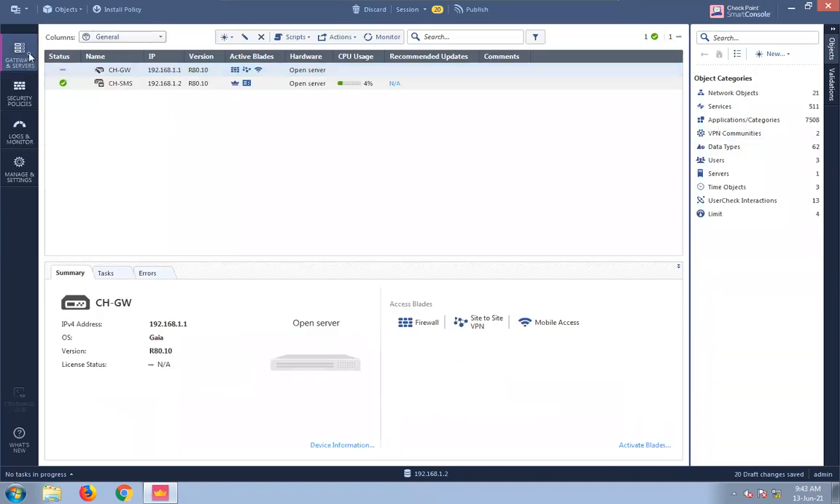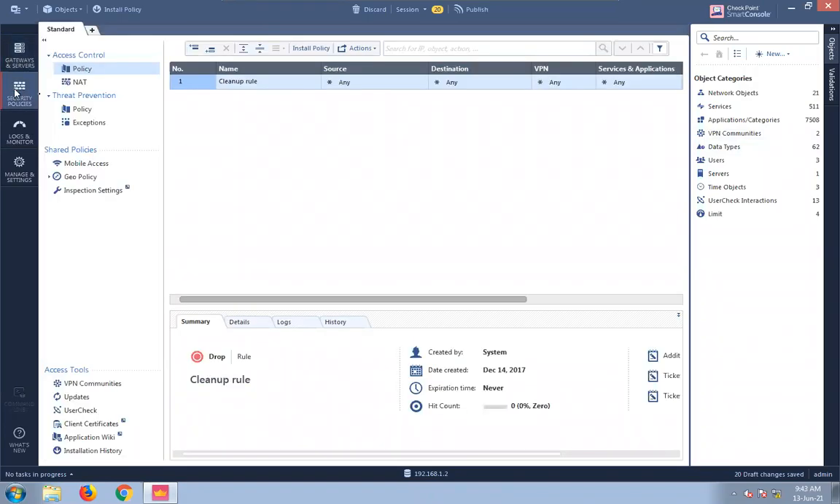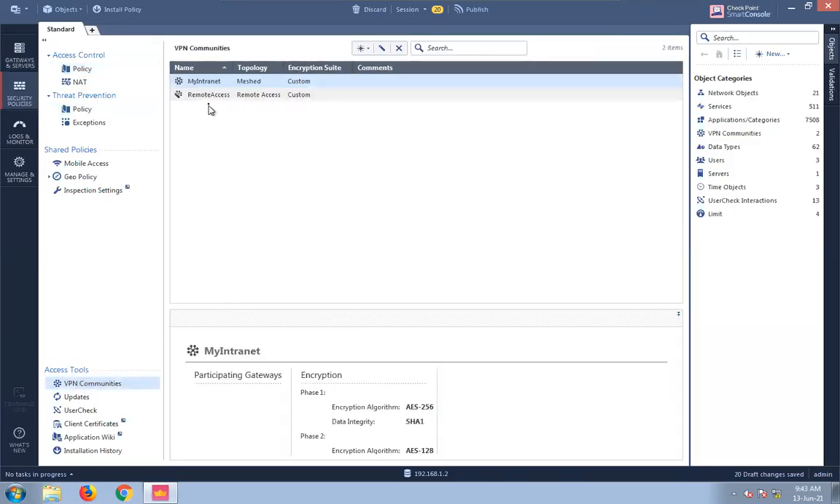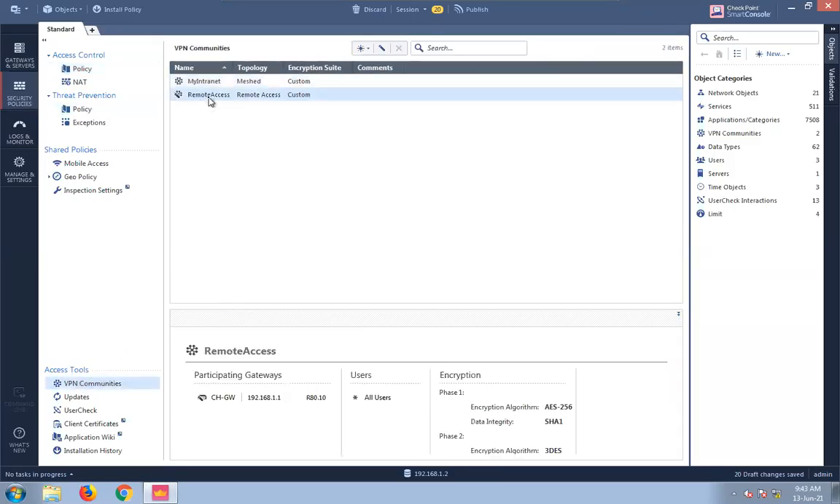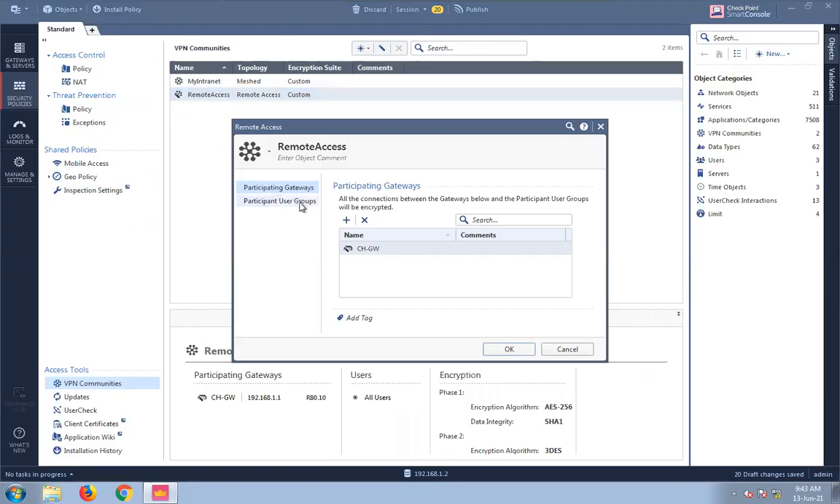You have to create the VPN community. Yeah, that is also important. So we're going to go with the VPN community, and there's already a default community called remote access. We're going to use that, and let me click on that. When you click on the remote access blade, since we checked remote access, mobile access VPN in the gateway section, this remote access VPN community already added that gateway, right?